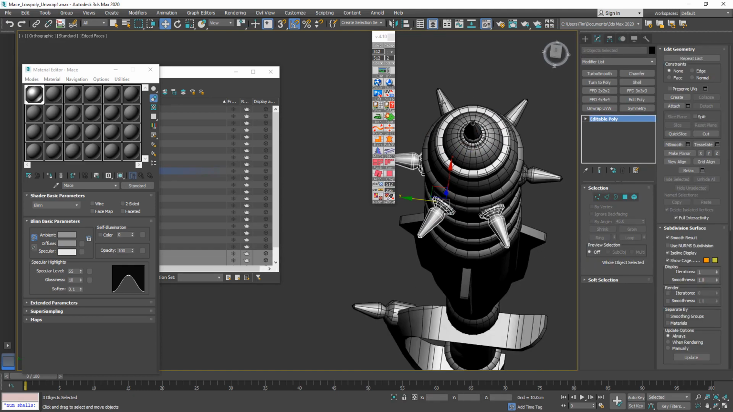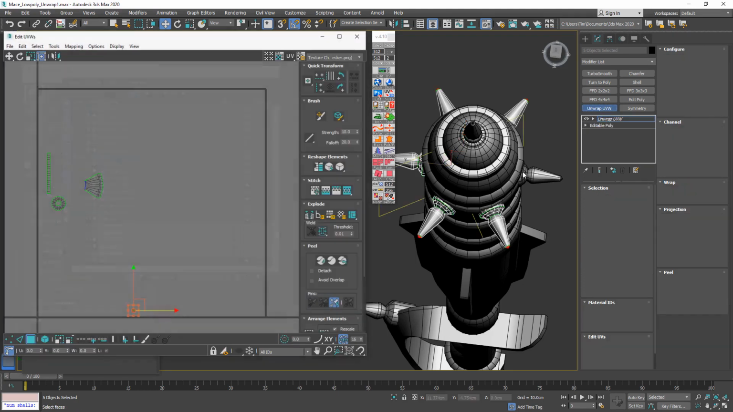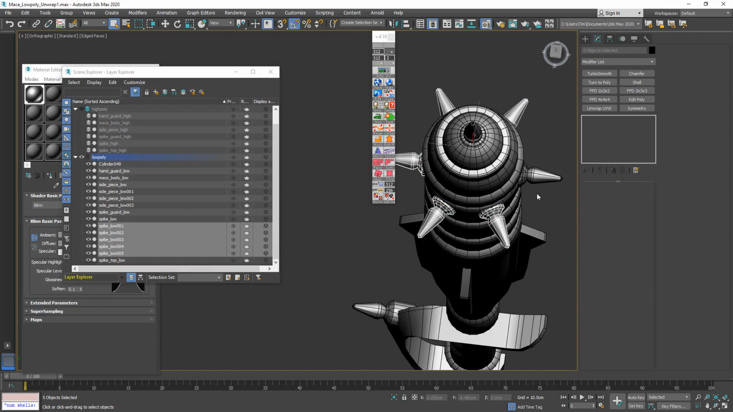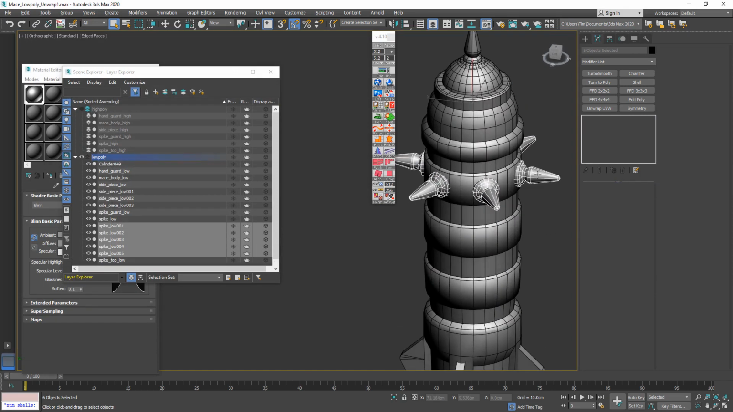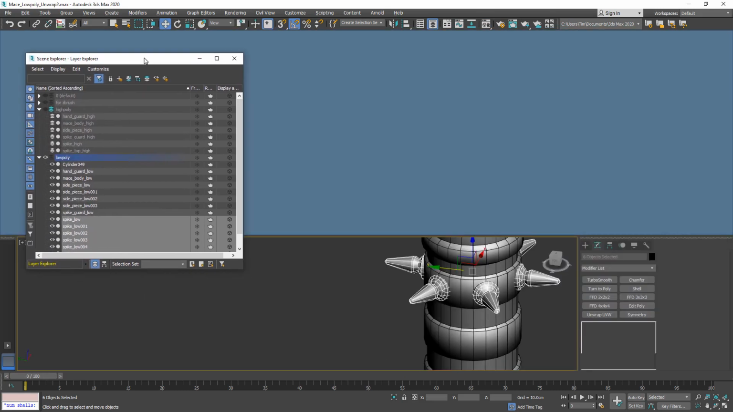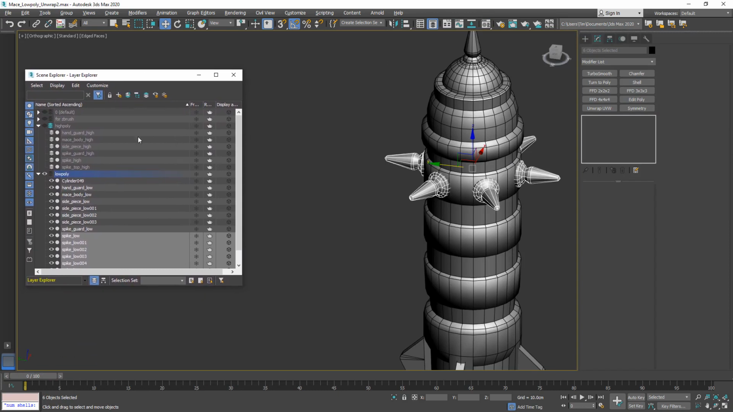We just want to make sure that we select everything aside from the original one. All these copies, as you can see here in the Scene Explorer. And we want to also push it out of the way. So now we only have the UV information there on that original piece. Let's just close everything. It's a bit cluttered here. Just gonna leave the Scene Explorer open.